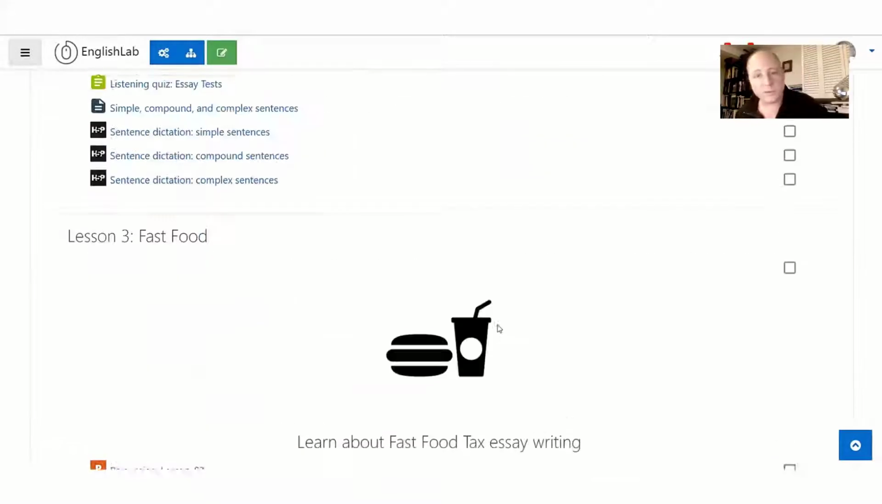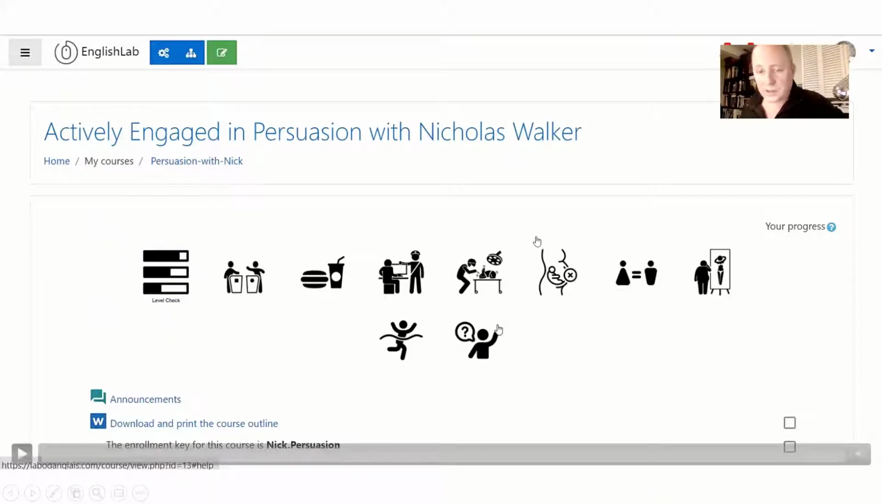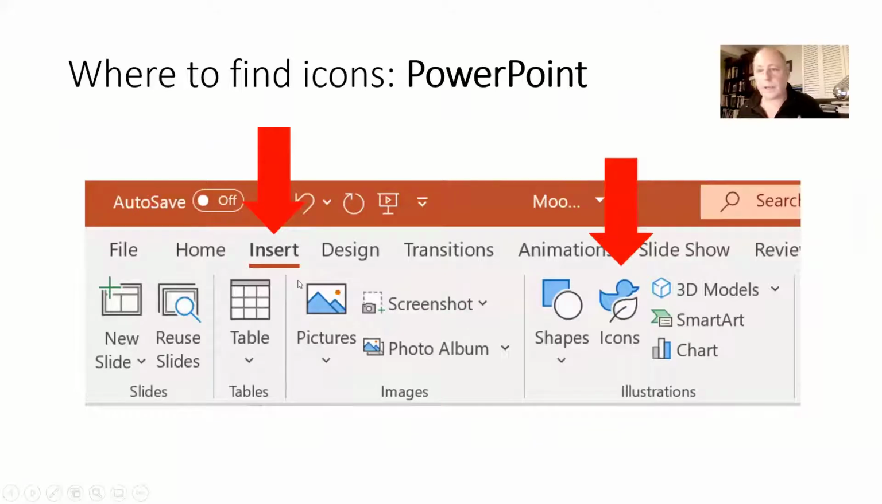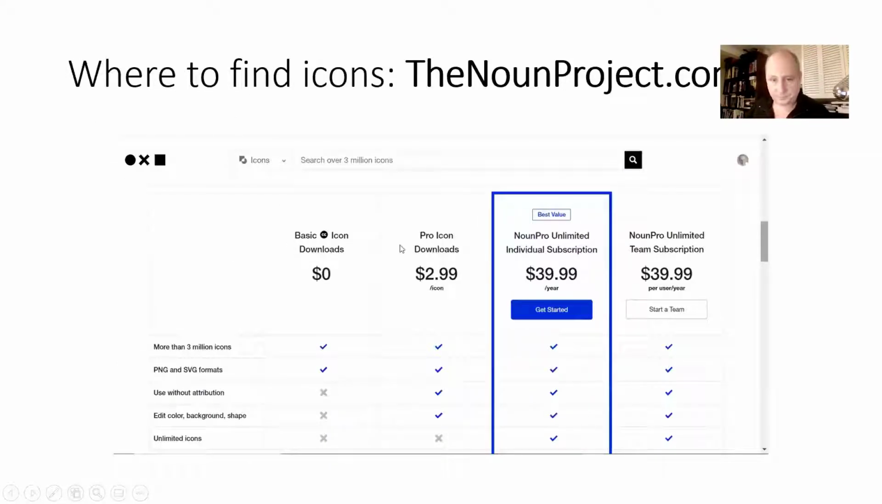So this is what I want to show you how to do. And you can see how long it takes to scroll up and down. So it's better to have these icons to allow you to jump around much faster. Okay, now where to get icons? You can get them in PowerPoint. Click Insert, and then there's a little icon library there. Here's an example. I did a search for level, and this is what I got. And you just save it as a picture.